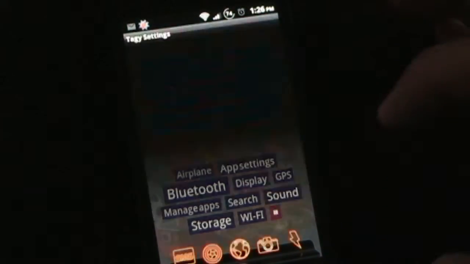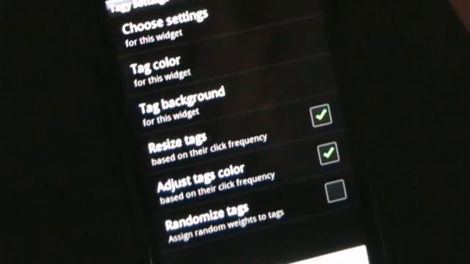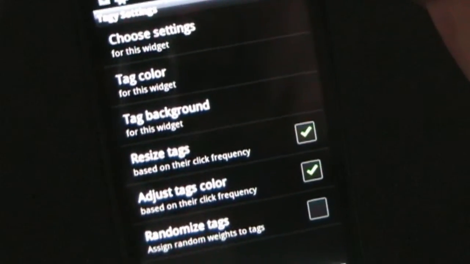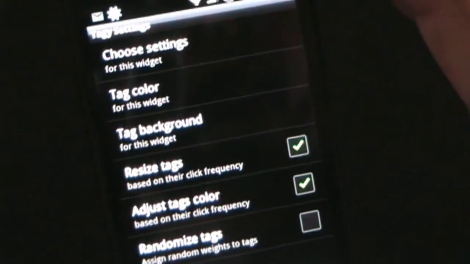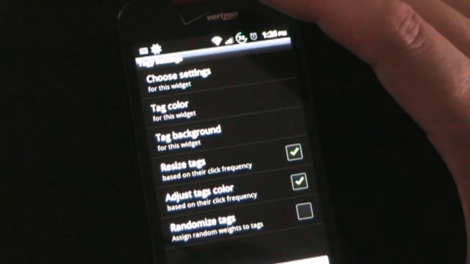And if you go into the settings for the settings app, and this is an add-on, a free add-on called Tagy Settings, you add that on and that allows you to set up a widget for settings as well. And same thing, you choose what settings you want to include, you choose the tag color, the background, etc., etc.